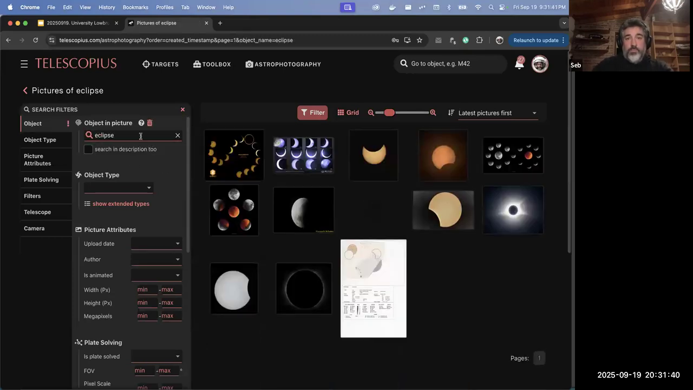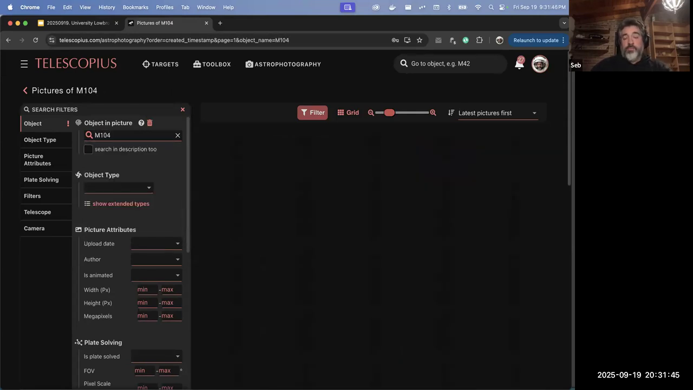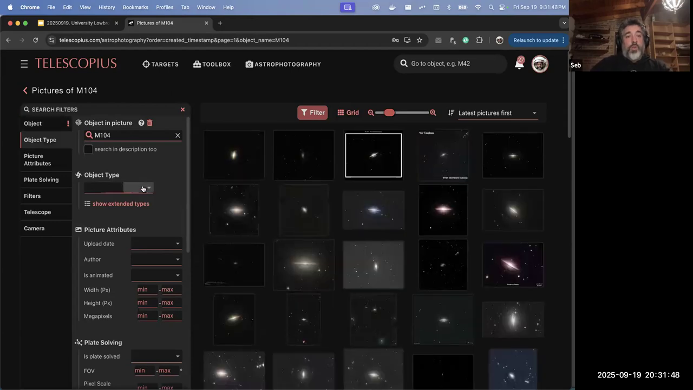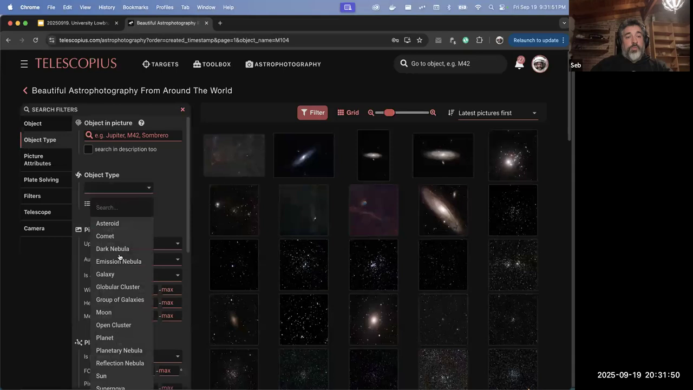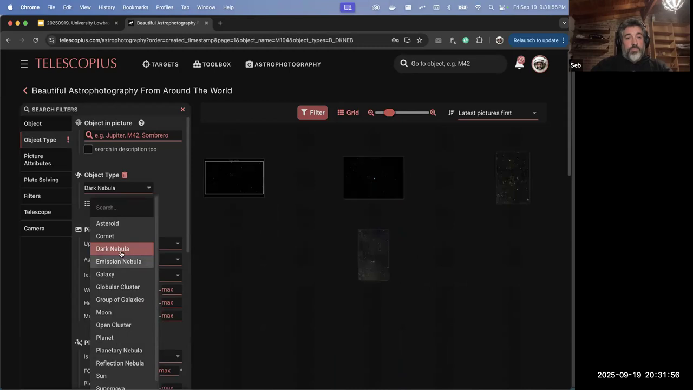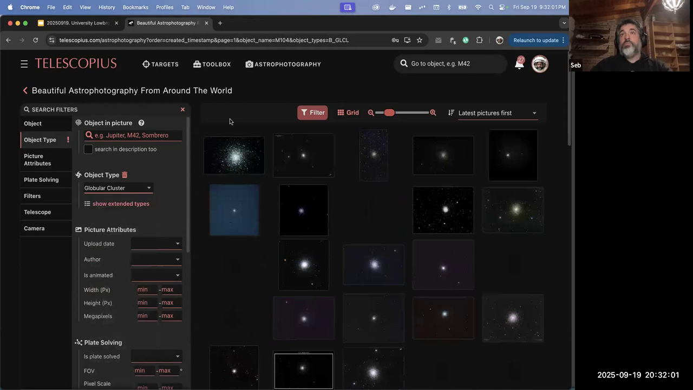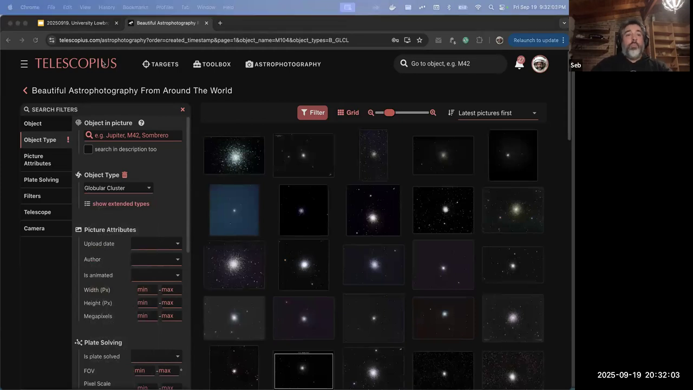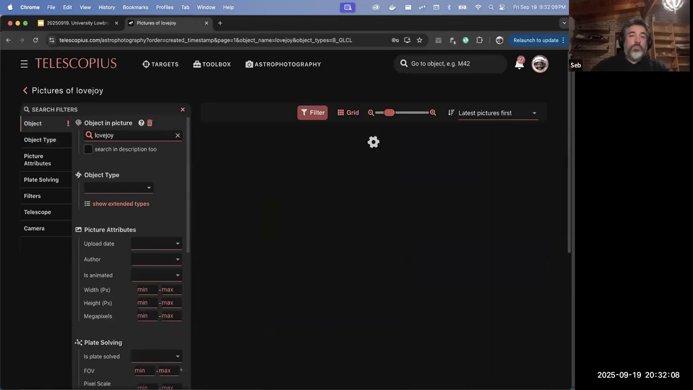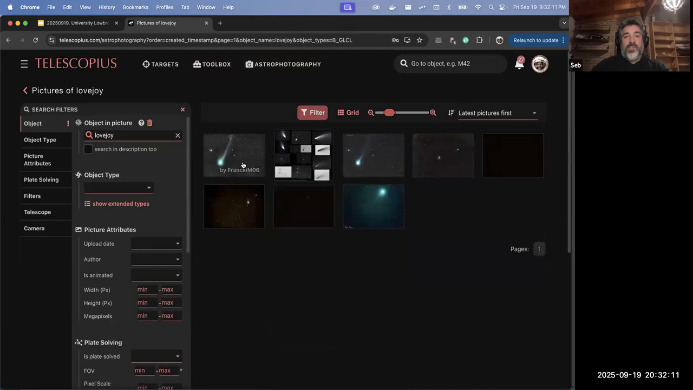We can see eclipses, you can find specific targets. You can search for target types, only dark nebula, or maybe globular clusters, or maybe the specific comet, Lovejoy. We have very few of these ones. So you can play a lot with this.